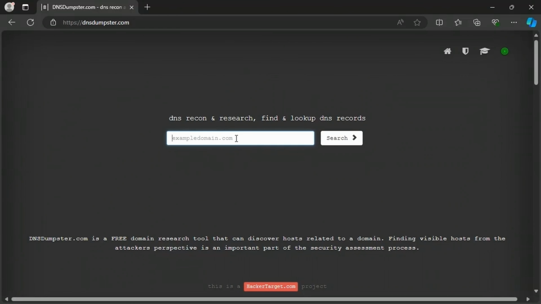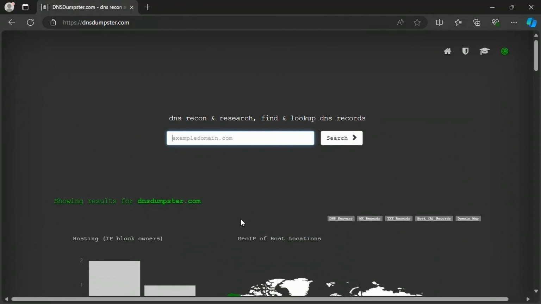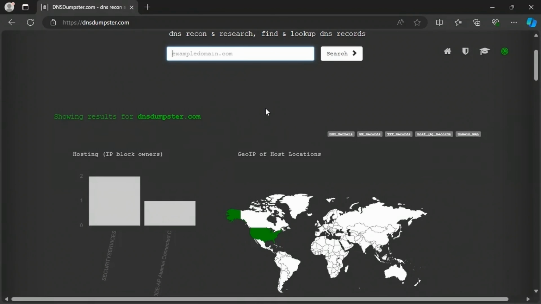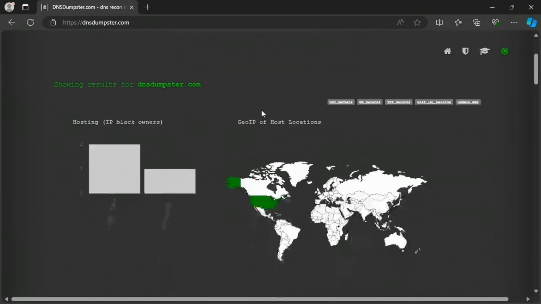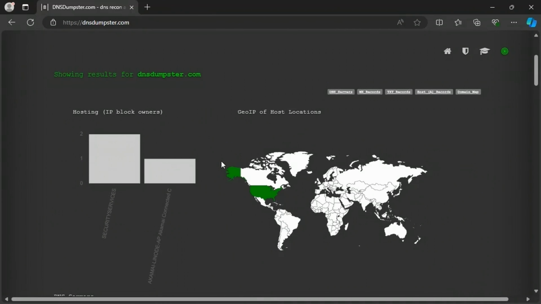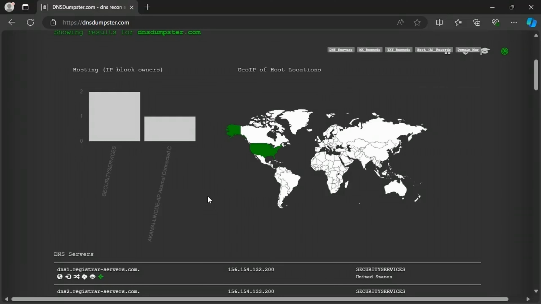The first thing we can do is do a DNS record lookup on a domain. For example, we could type in DNSDumpster.com into this search bar and click search, and we get results for DNSDumpster.com. So we can scroll down and see what kind of results we have retrieved. First, we have hosting information, or IP block owners, which gives us information about the hosting services, and then we have the geo IP, or location, of the actual hosting, and that tells us that this is primarily hosted in the United States.